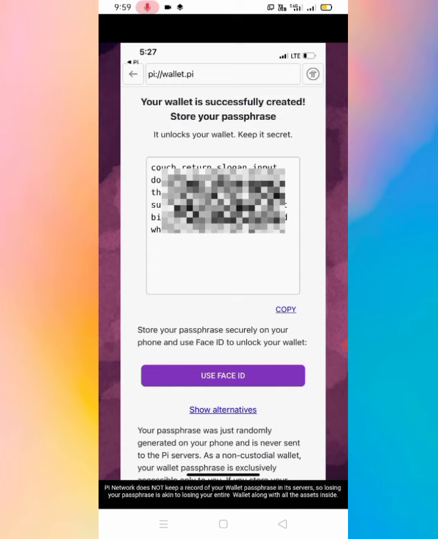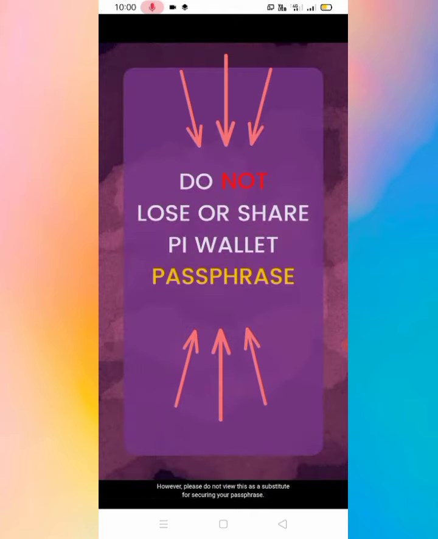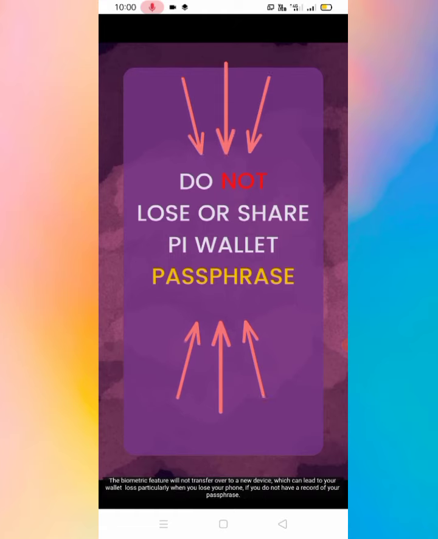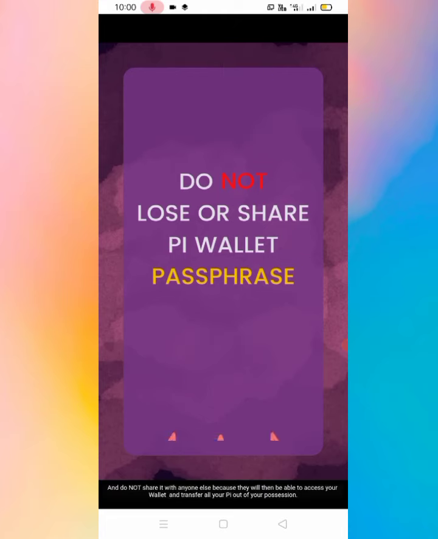For ease of use, you have the option to use biometric features such as Face ID or fingerprint, depending on your phone type, to unlock your wallet. However, please do not view this as a substitute for securing your passphrase. The biometric feature will not transfer over to a new device, which can lead to your wallet loss, particularly when you lose your phone, if you do not have a record of your passphrase. So, again, do not lose or forget your passphrase, and do not share it with anyone else because they will then be able to access your wallet and transfer all your Pi out of your possession.